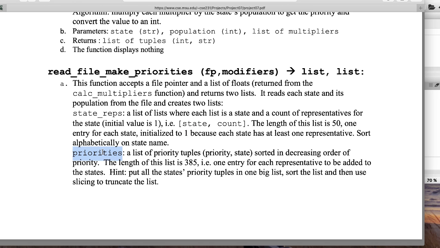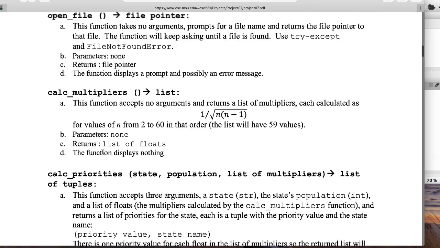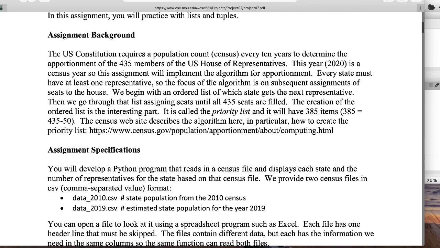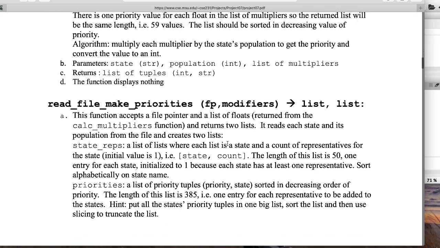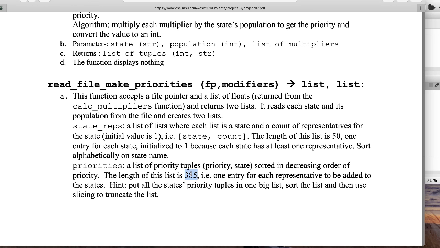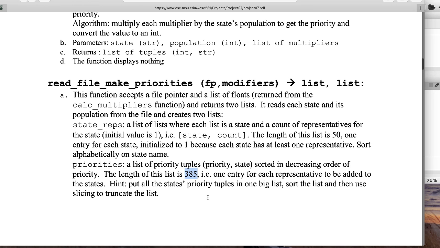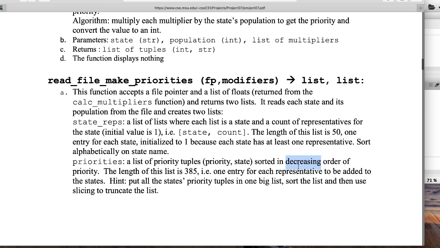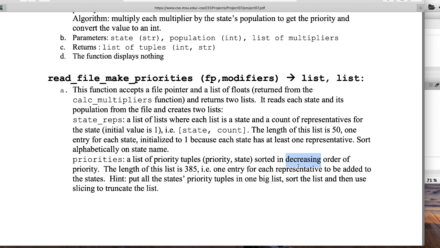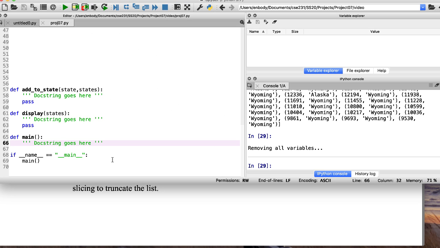And then we have this priority list. That priority list is, if we go back here, that's this. That's what this is all about, creating that priority list. And there'll be 385 of those, and it's sorted by the priorities. All right, so it's these tuples with priority and state, in decreasing order. And then all we do in the main is go through that, and just grab the states off of there. So let's take a look at some of these.